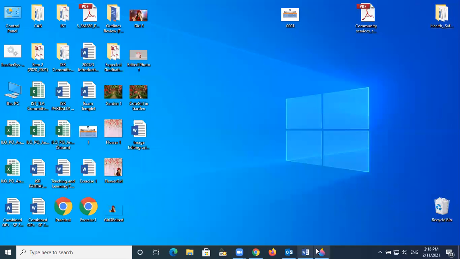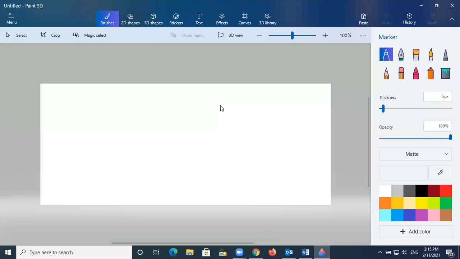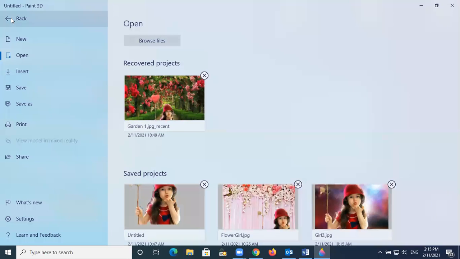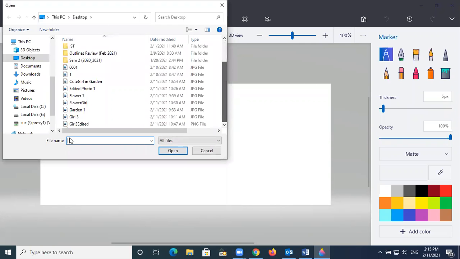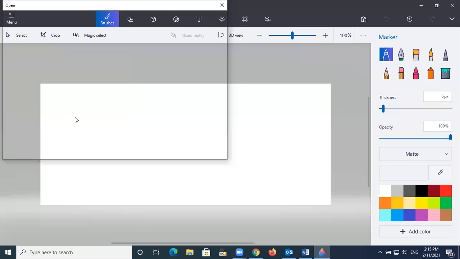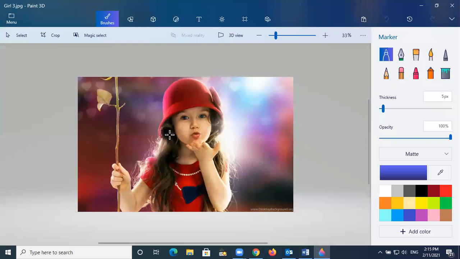This one I do using Paint 3D, but you can use your mobile also, no problem. When I open it here, I choose New, and then from here I select, because I downloaded some pictures to the desktop. Now I'm going to choose the girl. I gave the name girl 3 here. Then after I choose, this is the girl here.